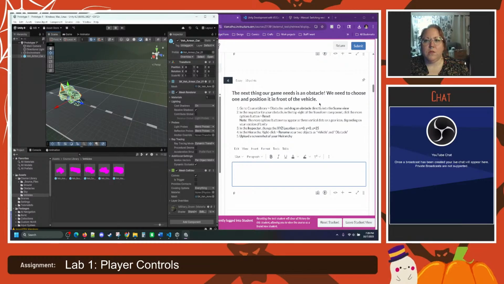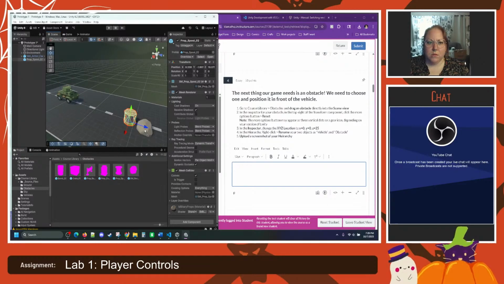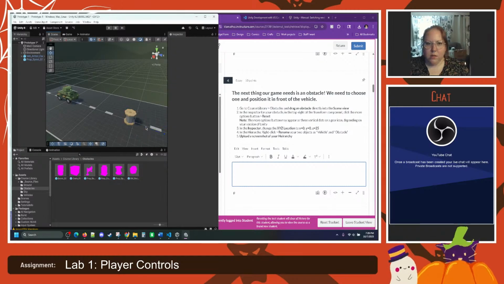So now we're going to go to our course library, same kind of area where we were before. So I'm down here on the bottom left. We're going to go to obstacles, and then we are going to drag an obstacle out. I do not care which obstacle you choose. Feel free to choose whatevs. It gives you a bunch, right? So I have chosen the spool. I have just dragged it. Instead of dragging it into the hierarchy, I have dragged it out into my scene window.